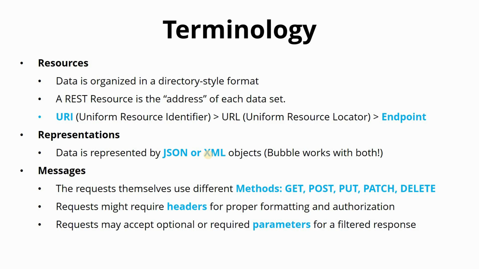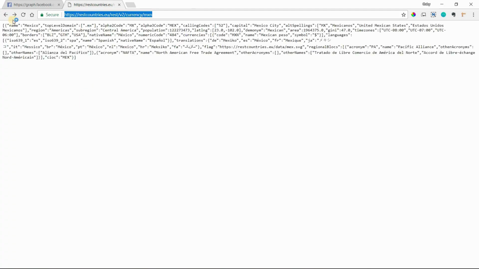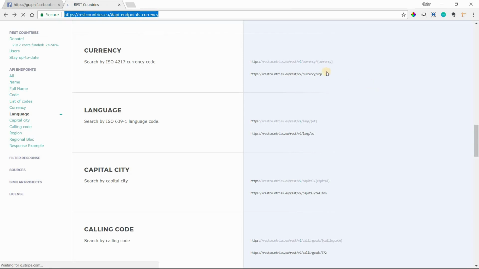Okay, so just like we looked at, let's go switch back over here. So if we want to look at countries by currency, this is the address that we want to go to. We want to go to v2/currency. If we want to look it up by language, v2/language. And then you can continue to filter things down by the actual language, by the actual currency. So these are the addresses of each of these data sets.